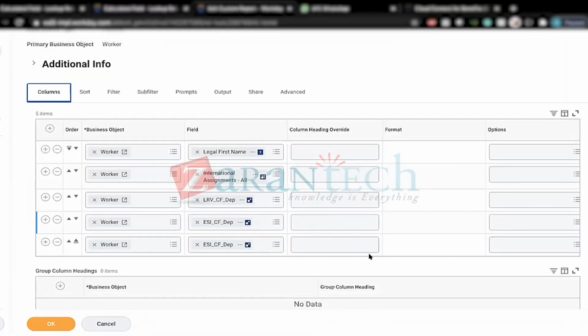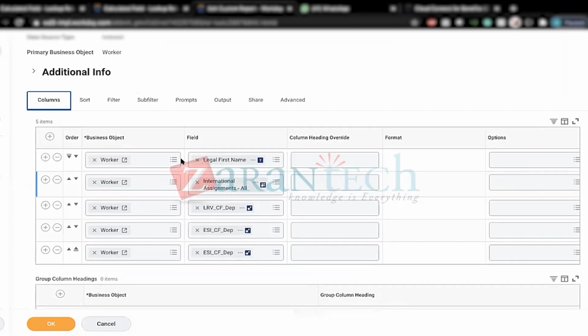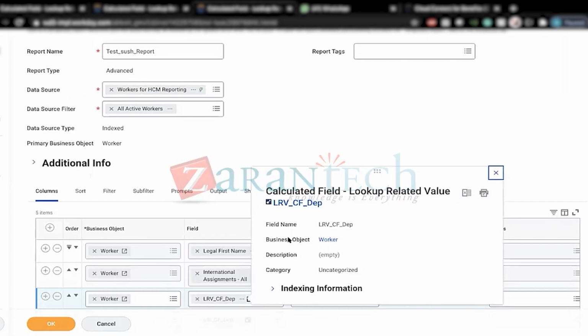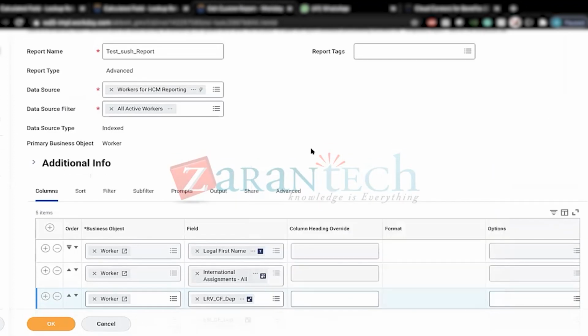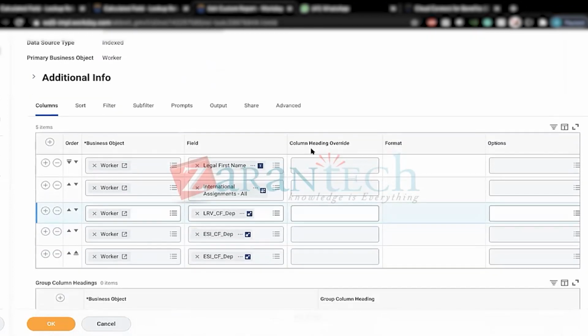Okay, so this is the report. This is the worker's first legal name and international assignment. This lookup related value will get me the name of the home country of an employee. What I've done is, in the worker, look for an international assignment. If yes, then populate the home country value. Can you open that and show me? I'll have a look at it.